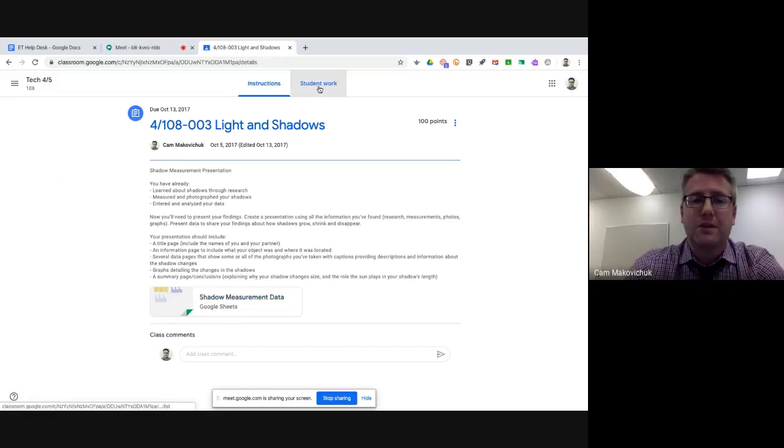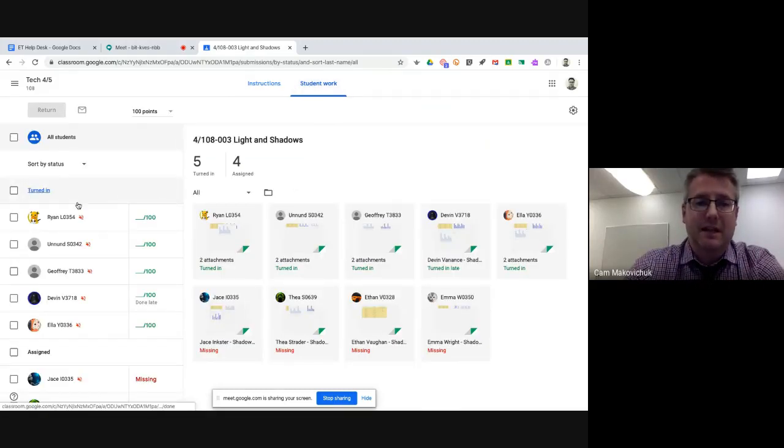But the student work tab actually allows me to see at a glance who has turned it in, who hasn't, and what their attachments look like. Some are missing because they were working in pairs, and at that time I just had one of them turn the assignments in.